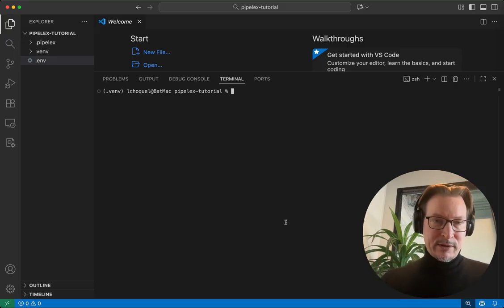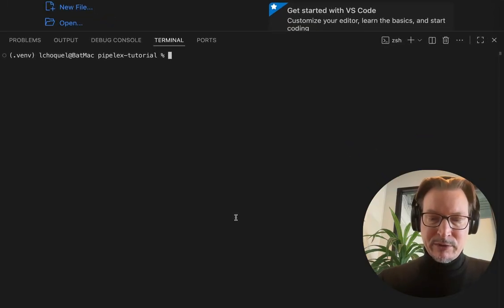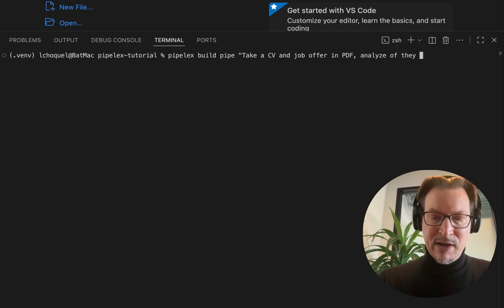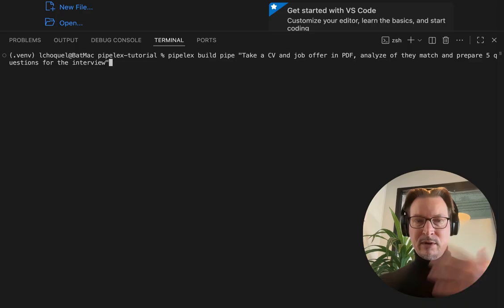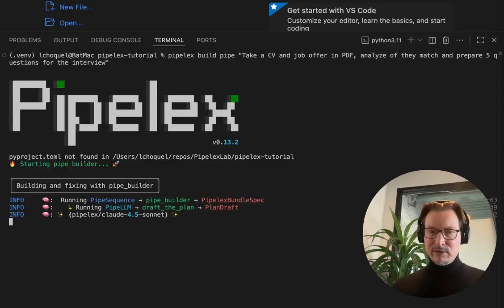I'm going to create a Pipelex workflow with just a simple natural language prompt. So here it goes. pipelex build pipe, and then the prompt will be: take a CV and a job offer in PDF, analyze if they match, and prepare 5 questions for the interview. The idea here is that this is the process I want to run on the 300 CVs I have in my inbox. So, like any agent, Pipelex will start by coming up with a plan.